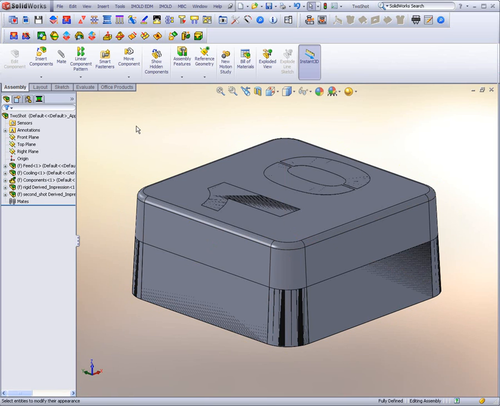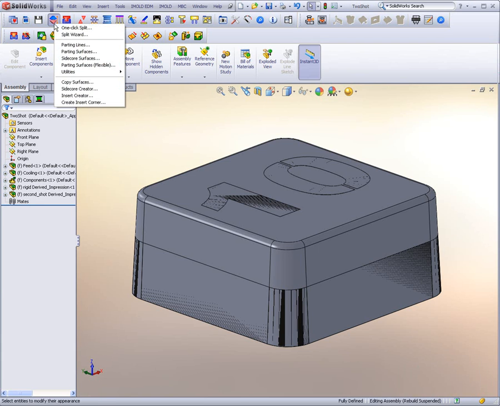Now, we are going into the core cavity building process. In this process, we will create the core and cavity inserts for the parts. During this process, we will examine the differences between operating on a single part mold and a two-shot mold.